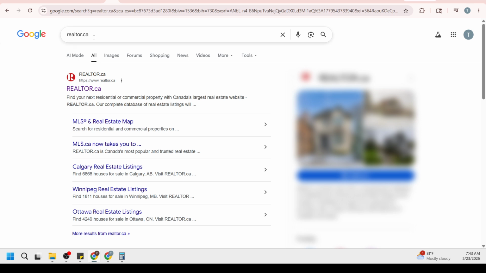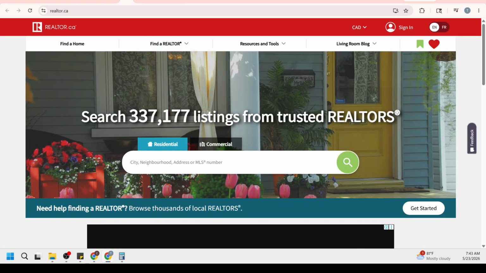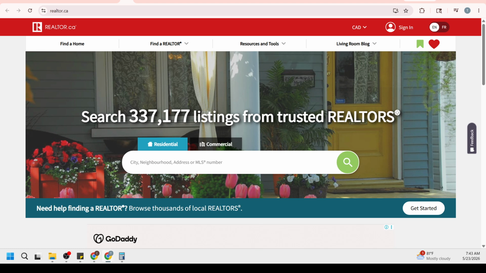Open your preferred web browser and search for Realtor.ca. When the results load, click the official link for Realtor.ca. Make sure you're on the .ca site with the recognizable branding so you know you're in the right place and not on an ad or a lookalike page.